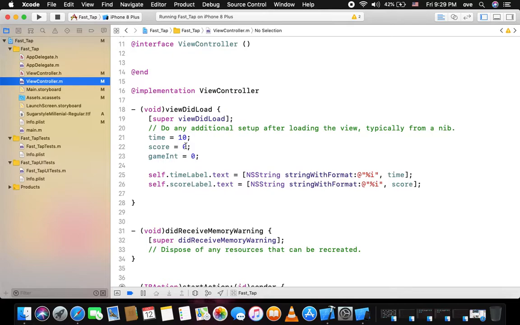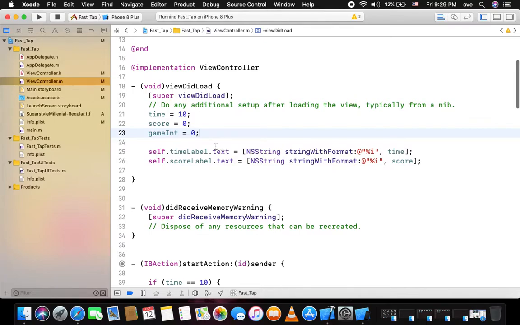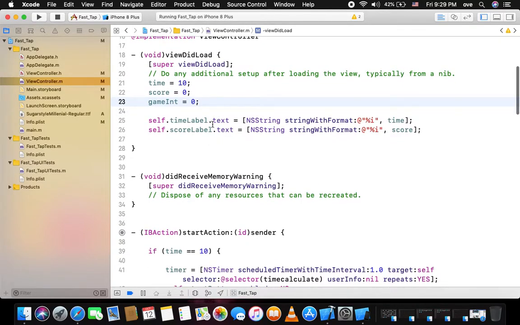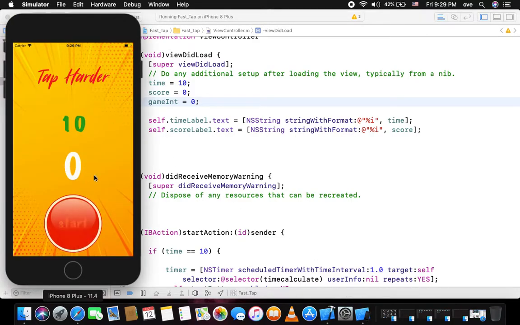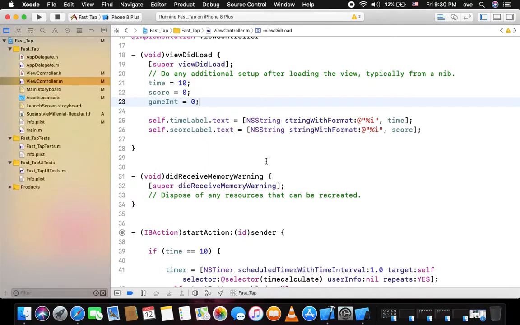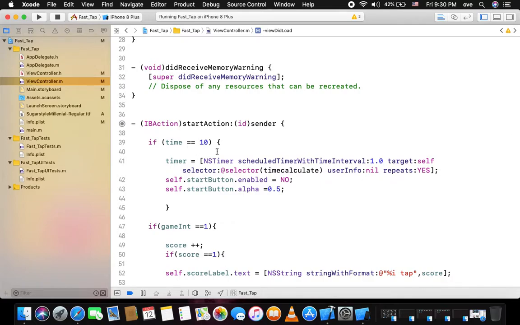In the initial section our score will be 0, and this value of gameInt is taken to use as another property later. First of all, self.timeLabel.text will show the initial time that we have already seen in the game section. Here the time will be 10 and the score will be 0, and these two things are controlled in the code section by these two variables. So if the time is equal to 10, then we will be able to play the game.